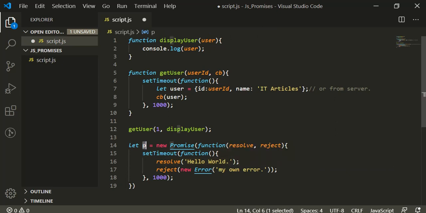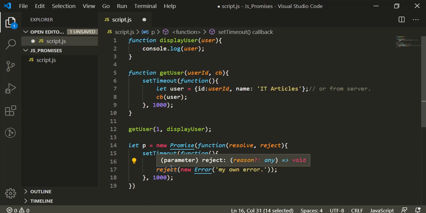This p, which is the instance of the promise, initially will have the status pending, and that will be changed to fulfilled when we call resolve, or it will be changed to rejected if we call reject. Similarly, the value initially will be undefined, and then the value will be changed to the value which we have passed in resolve or in reject.